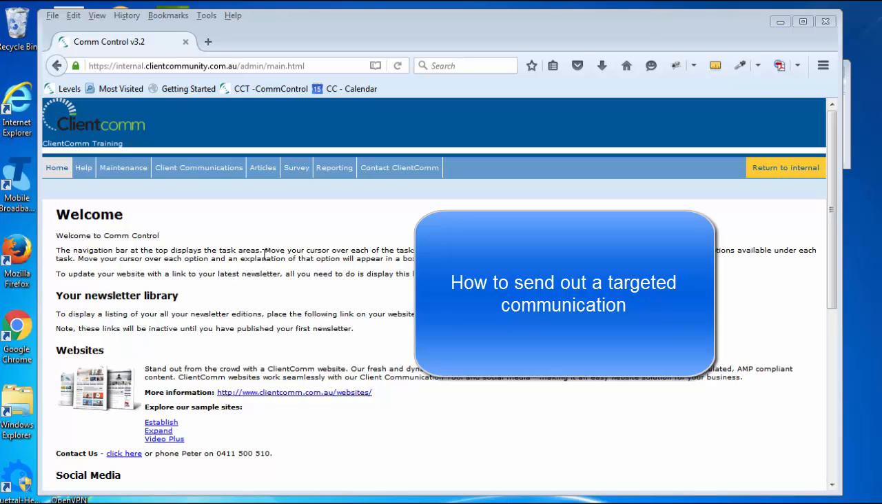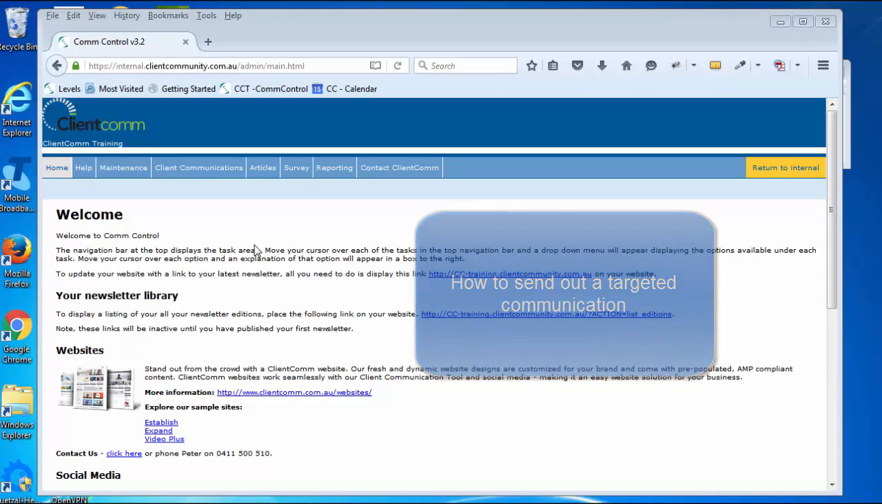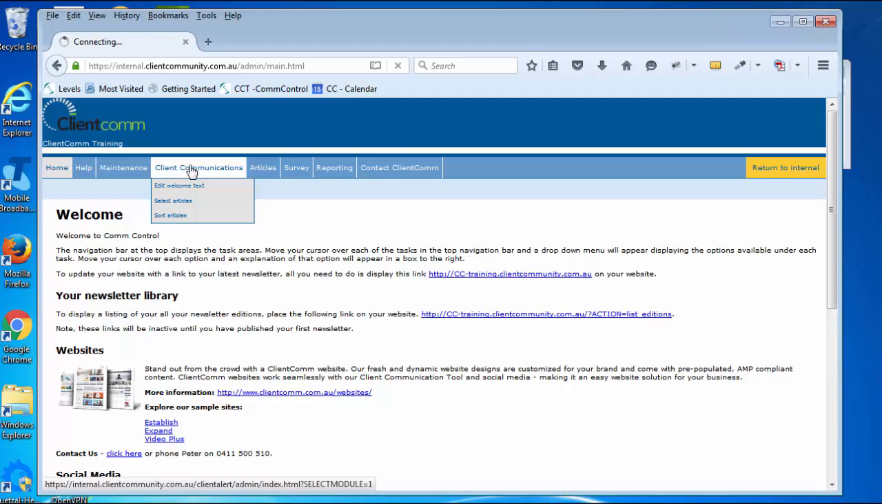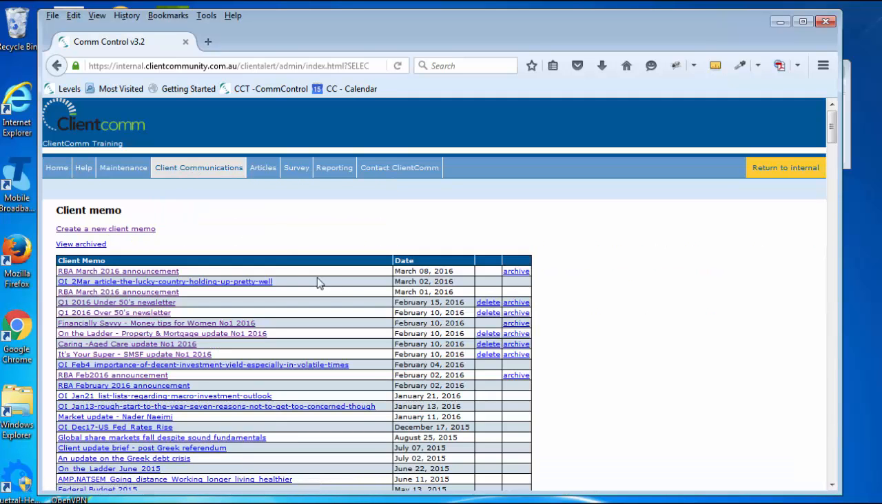Today I'm going to show you how to send out a targeted communication. First of all, you need to go to the Client Communications tab, open that tab up, and this will display all the preloaded communications, and this is where your targeted communication will be.